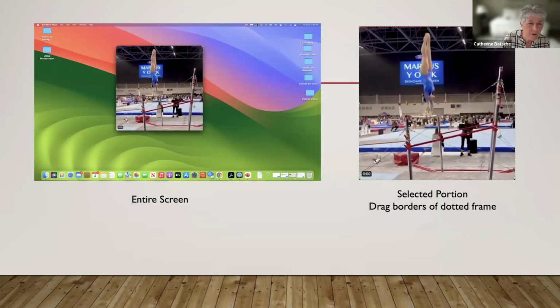What's the difference? On the left shows the video that I want to show, but it also shows my entire screen. And that may not be something that I want to do. So in contrast, you can select just the portion that you want to record. When you select the portion, a dotted frame will come up, and you can drag the borders of that frame just to the section of your screen that you want to record, and that's all that will record.